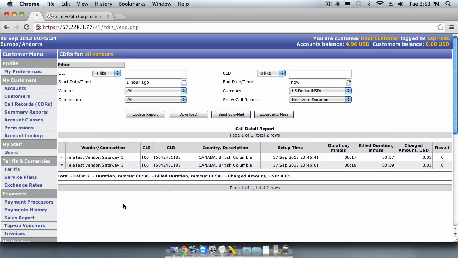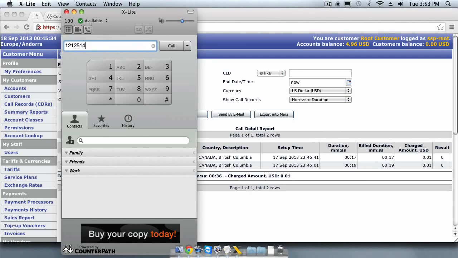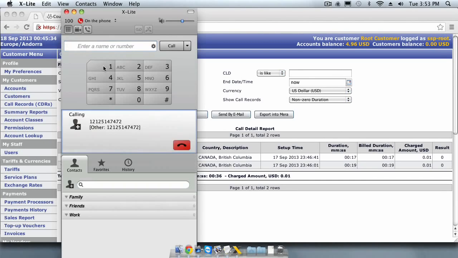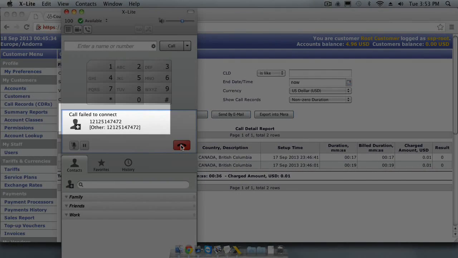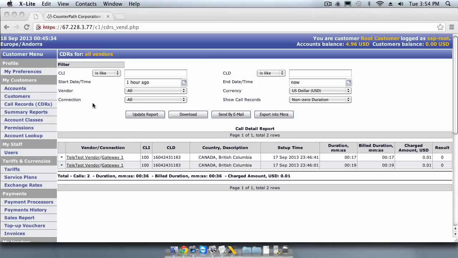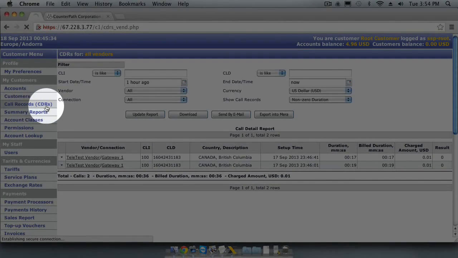Let's make a call to a destination that we do not have routes set up for. Remember, we have only added a route for 1604, which is Vancouver, Canada. Let's call a New York phone number, such as 1212-514-7472. As you can see in the soft phone, it says, call failed to connect. Let's look for the CDRs in the switch to see what happened.